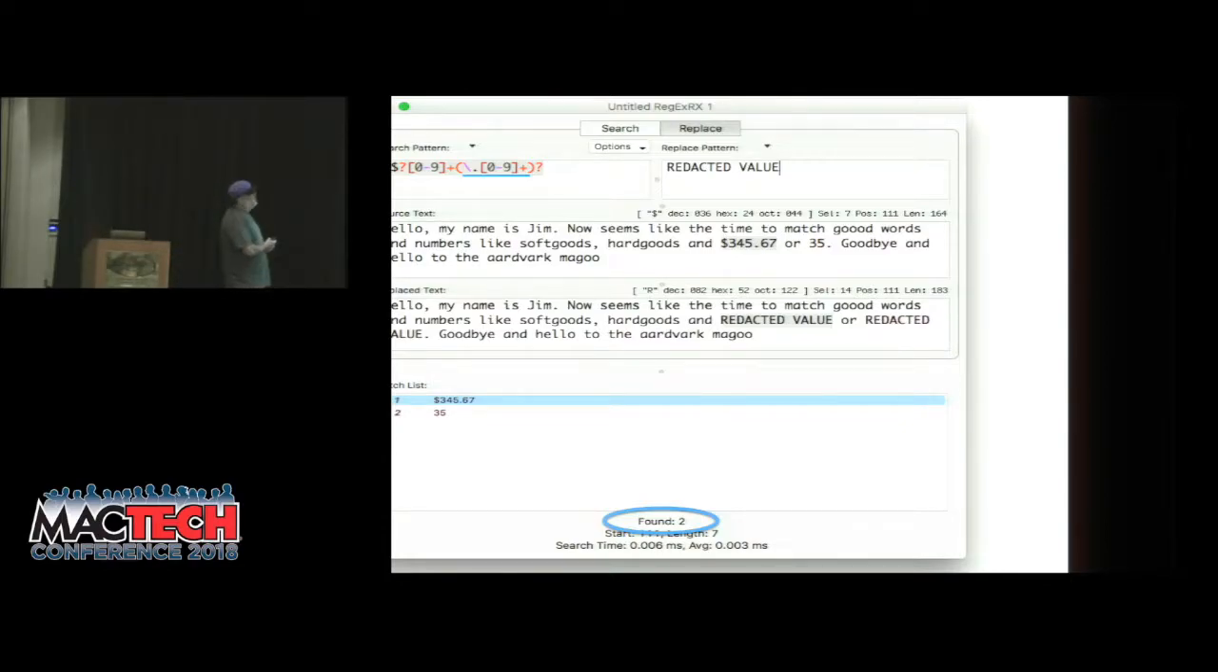Now I'm using a replace, right? I've got that same pattern, and I'm replacing it with redacted value. And now you can see why it's important to match these things as an entire item. It's taking each entire number, 3, 4, 5, 6, 7, and replacing it with redacted value. It's not saying redacted value over and over again for each digit, just once for the whole number. And the same thing for here. So this is going through and redacting all the numbers.